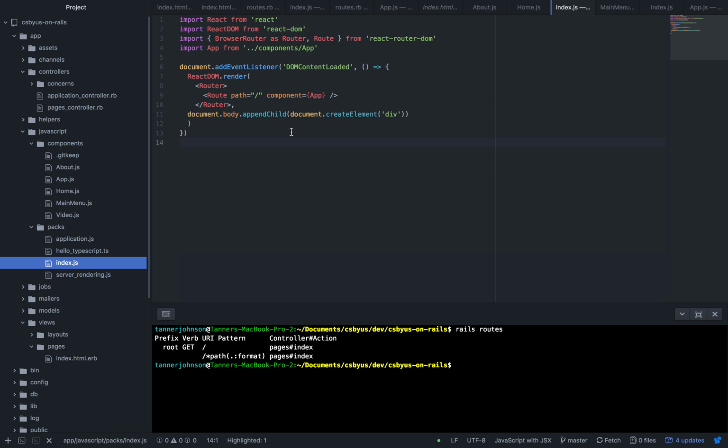This essentially sets up our React DOM. And that is going to return a React component called app. We say component is the app. And outside of this, encapsulating it is a router and root.